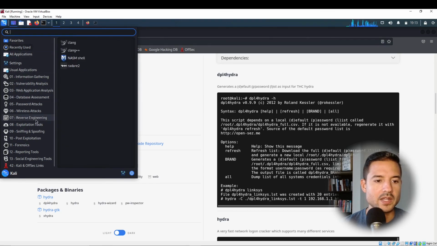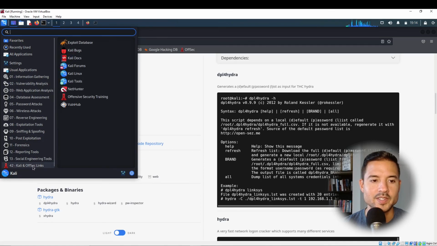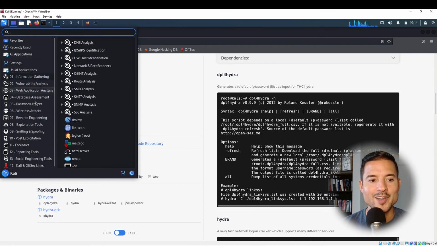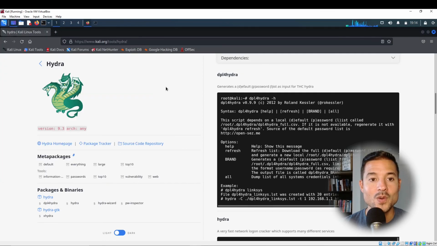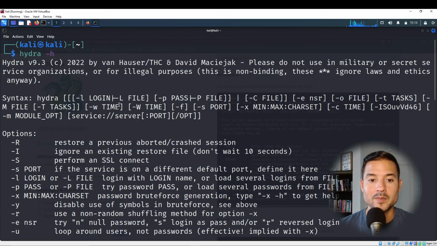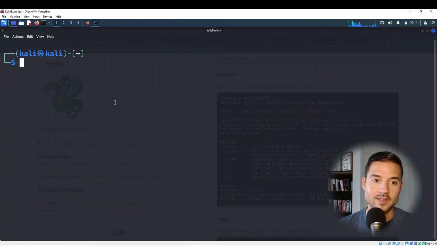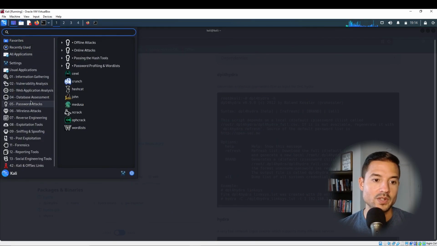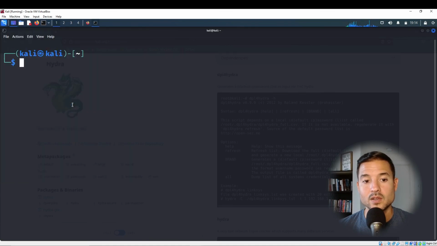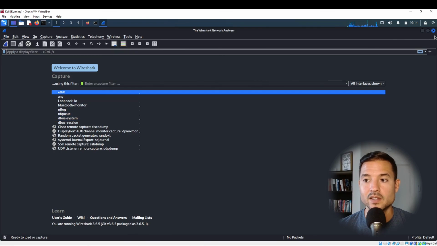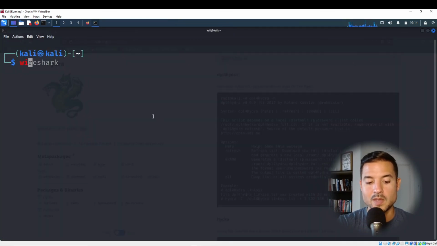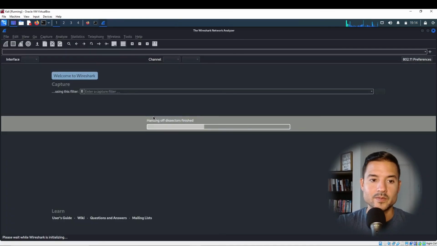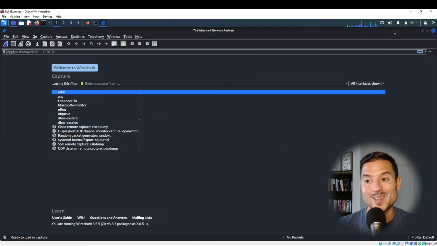So let's keep looking through here. So yeah, you got reporting tools like Maltego and such, social engineering tools. So yeah, you can find a lot of the tools through here, or again, you can just start them from the terminal. So let's just do an example, right? Let's use an easy one. We could click Wireshark and then get it started. Or we could just type in Wireshark here in our terminal and start it again.